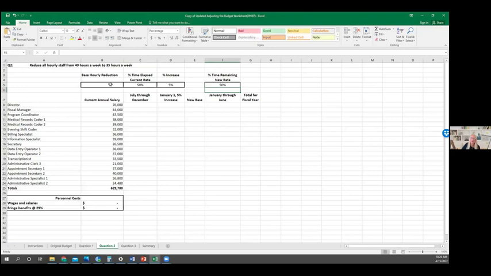But now we have to figure out this thing that we've sort of ignored all the way through here. Now we have to figure out our base hourly reduction. So what we're doing is we're going to do what? Only 35 out of 40 hours. Okay, so equals 35 divided by 40. So we're going to be paying them 87.5% of the salary, right? Of the current salary. Okay.